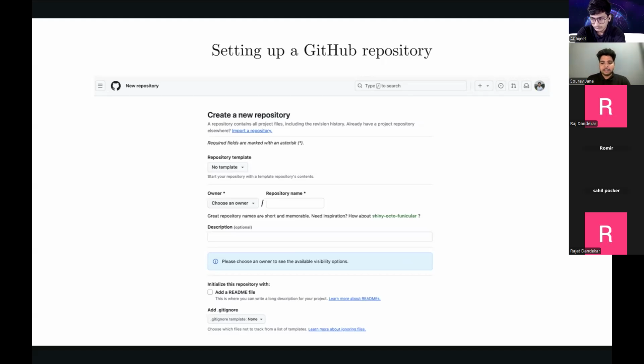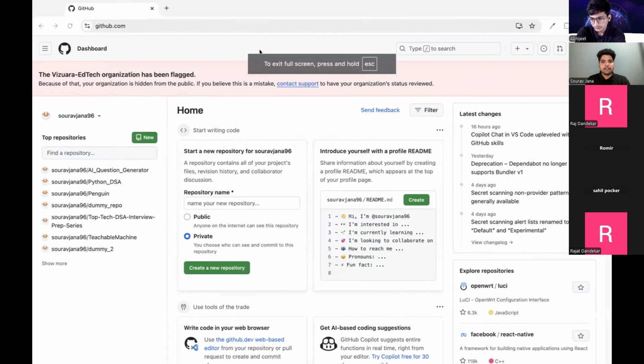Now to start our app, first let's go to GitHub. I'll request everyone to log into your GitHub account. When you log into your GitHub account, your dashboard will look like this. Can anyone confirm whether you have logged into a GitHub account or not? Okay. Yeah, that's great.